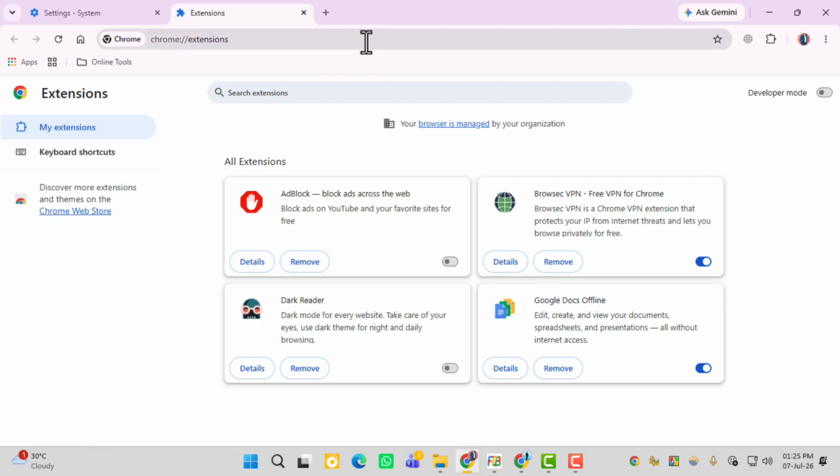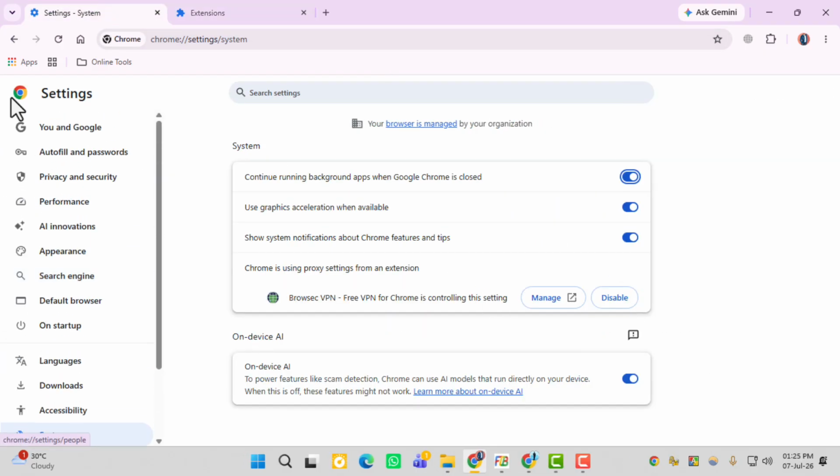And that's it. Follow the steps and Chrome should feel noticeably lighter and faster.